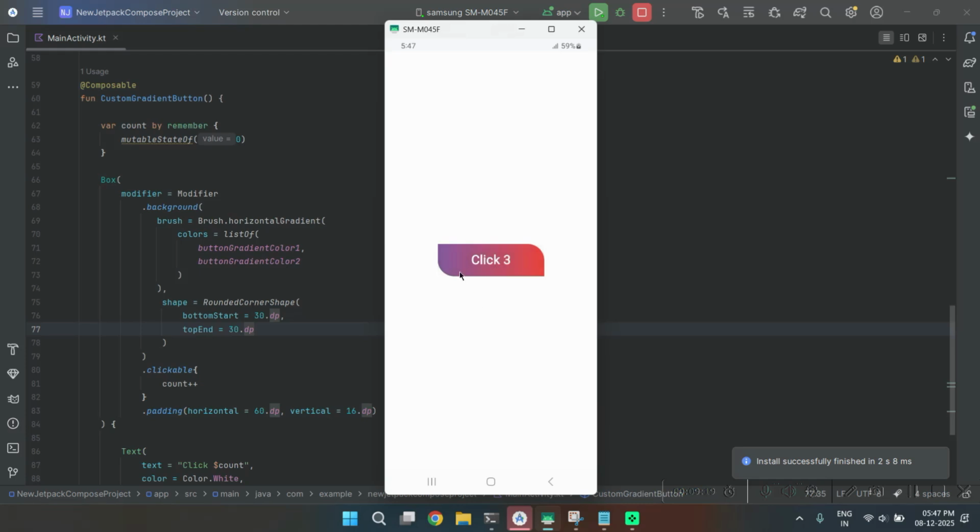Whenever I click on it, I can see the ripple overlay. The overlay has a rectangle shape, you can see it here and also here, but our button has a rounded corner. So how do we fix this?